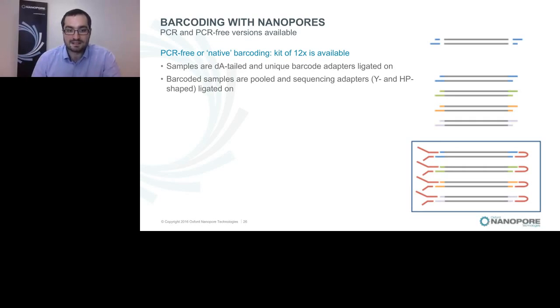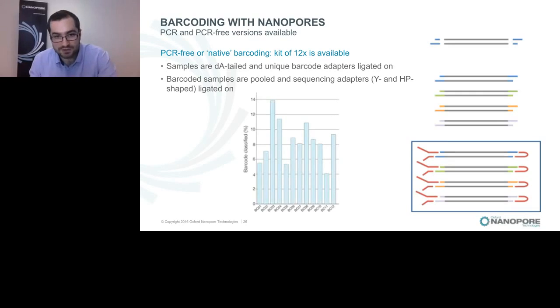So in this case, the sample is dA-tailed separately using standard techniques, and a unique dT-tailed barcode adapter is ligated on. Excess barcode is removed by a bead cleanup, and the barcode-modified samples are then pooled. Again, generic sequencing adapters, Y and hairpin-shaped adapters, are ligated onto the pooled mix before sequencing as normal. The graph just shows a mix of the 12 barcodes all being identified and separated.